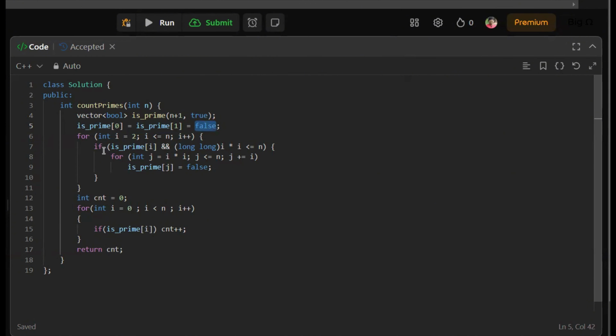In the description of the algorithm, I told you that the values 0 and 1 are primes, but this is not true. They are non-primes. Anyway, by default, the values 0 and 1 are non-primes. So here we have to run a loop from 2 to n, and we have to check whether the current element is prime or not.